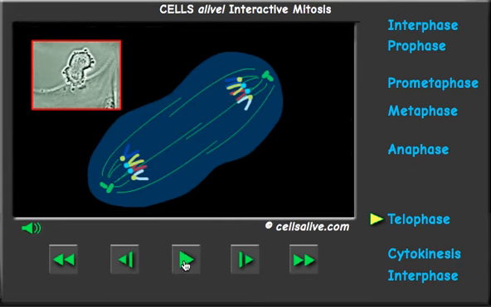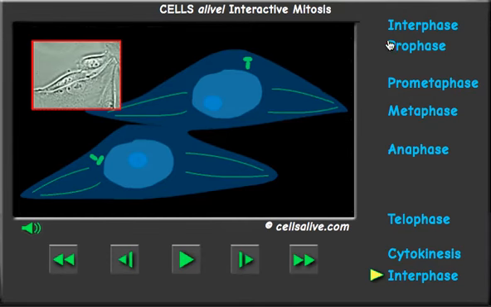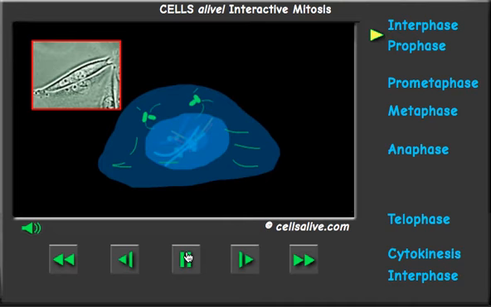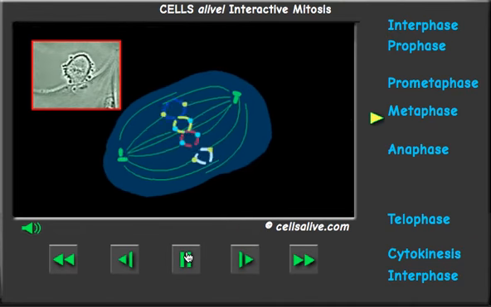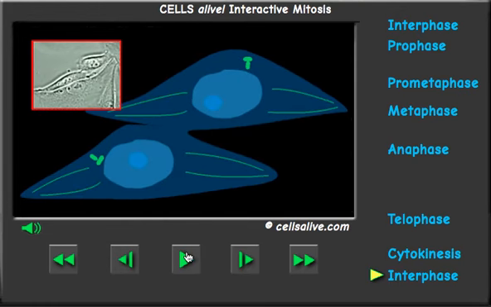Watch this animation one more time. Oh, wait. Let me start in interphase. All right, we're growing, and now we're dividing. You can watch this animation on your own. Just Google cells alive mitosis, and it'll pull it up.